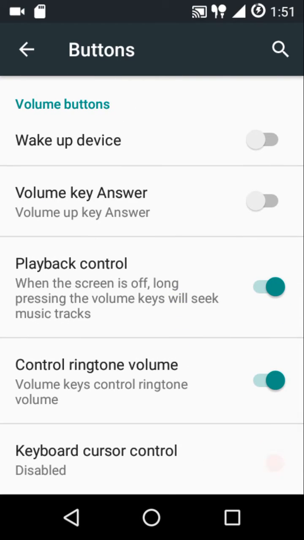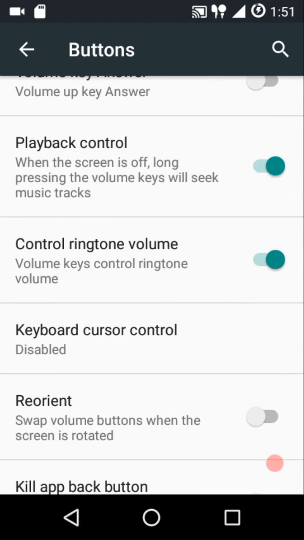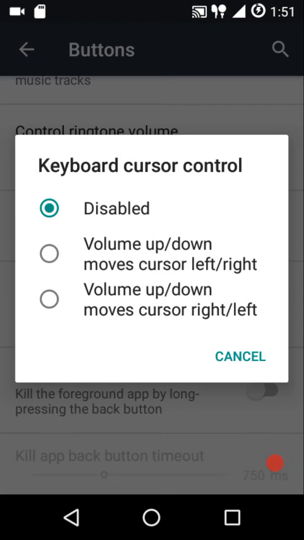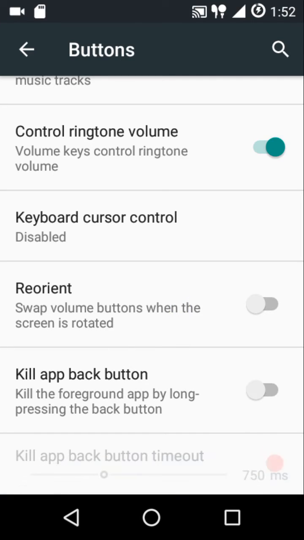You have your volume rocker customizations, wake up device, volume key. Pressing the volume up key will answer the call. Then you have your playback control settings, control ringtone volume. Then you even have the keyboard cursor control settings. You can just move the keyboard cursor using the volume rocker keys when you are typing. Then you can reorient the volume keys when you change from portrait to landscape or vice versa. Then you also have the kill app back button, and you can customize the timeout too.